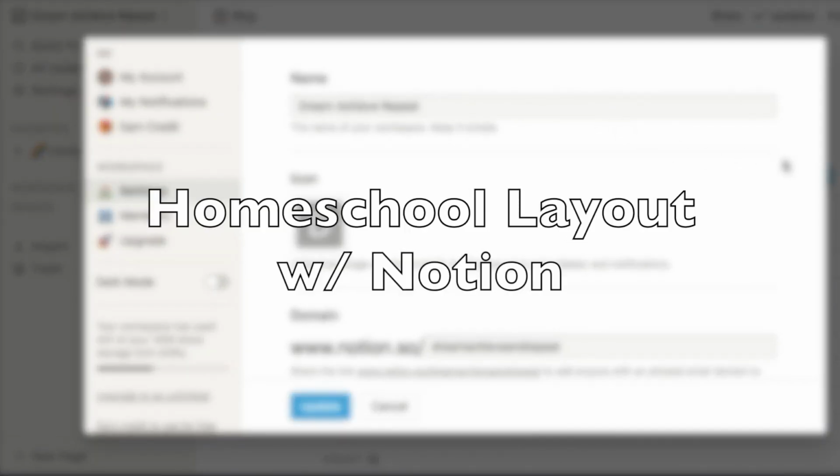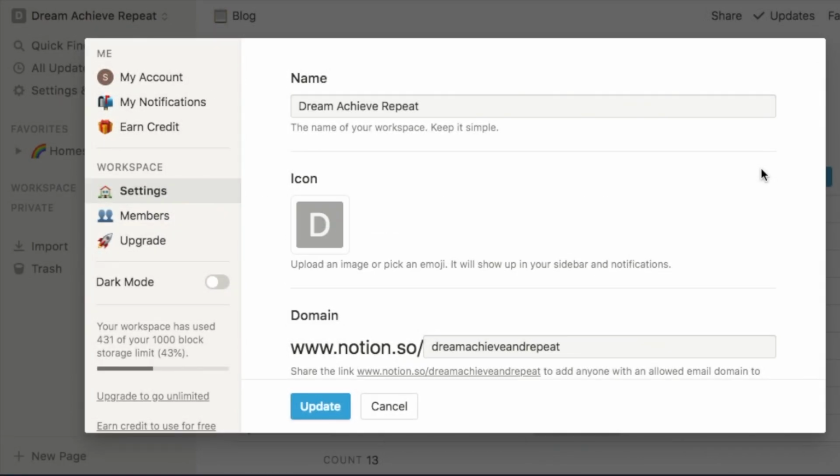In today's video, we're going to be going over my account with Notion, and this is my first week using Notion. So the first screen that you see here is just my account setup page, and I just started with this basically because this is just showing you what my name is. My URL is going to be www.notion.so/dream, achieve, and repeat.